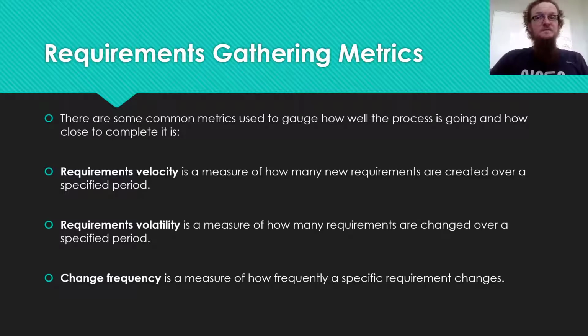And change frequency looks at how frequently a change happens on a specific requirement. What this can do is show you which requirements are really well baked, well understood by both teams, and which requirements need a little bit more work. Those requirements are typically the problem makers of the project, and you have to watch them a little bit more closely.